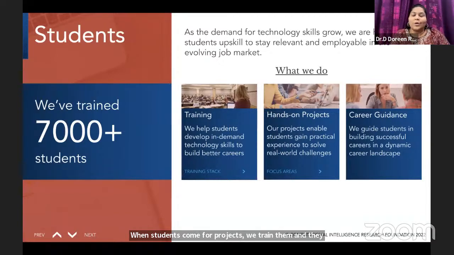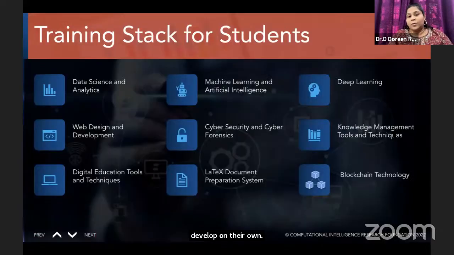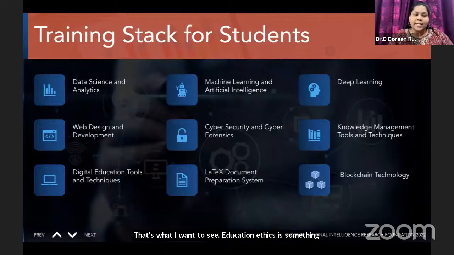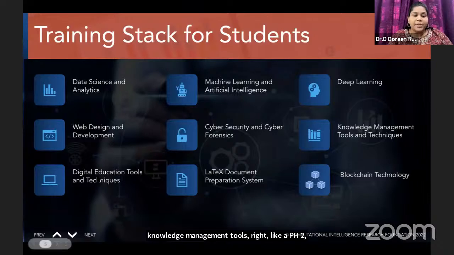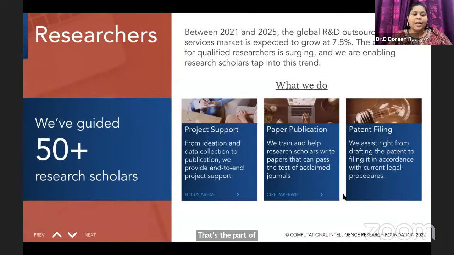You can reach out to the alumni of CIRF and know about it. They will develop on their own. That's what I want. Education ethics is very important, and we also provide career guidance. These are the major training stacks: data science and analytics, machine learning and AI, deep learning, knowledge management tools, cyber security and forensics, AI-based web development, and digital education tools and techniques. That's part of the FDP. There is also the LaTeX tool used to write research publications, and blockchain technologies. We have guided 50 plus research scholars from ideation to publication and also to patent filing.